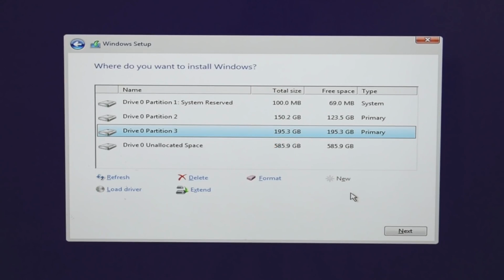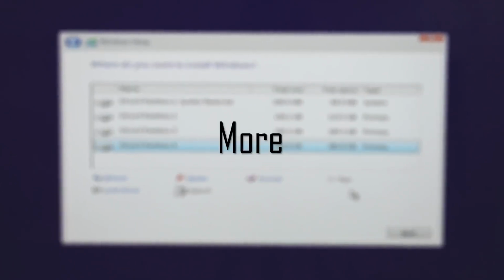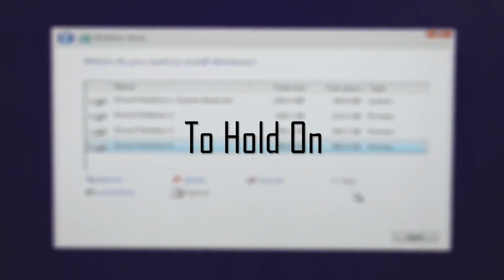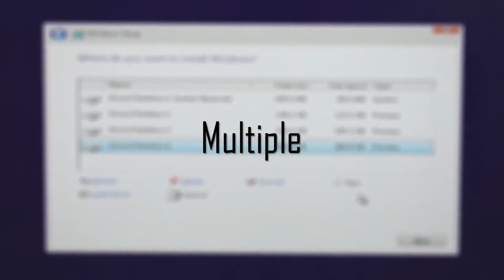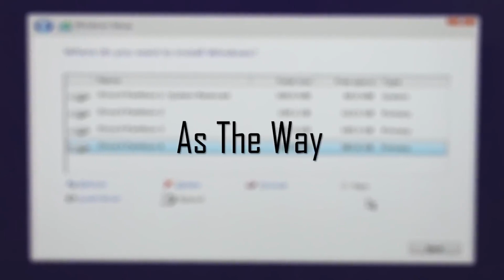Now to create a second partition from the leftover unallocated space, you have to choose it again and do the same. Click on new, edit the value, and this time I'm gonna leave it as it is, because I want the rest of the unallocated space in one partition, approximately 585 GBs. If you want, you can create more partitions with that, but I prefer to hold on to a big one rather than creating multiple small partitions. It is your personal choice, you can customize it the way you want. So whatever it is, that's how you can delete, create and split a partition.